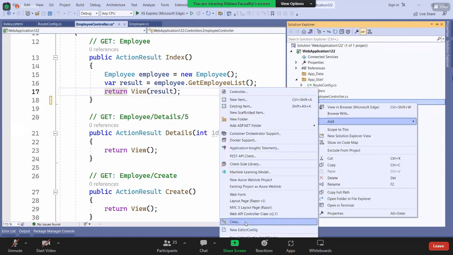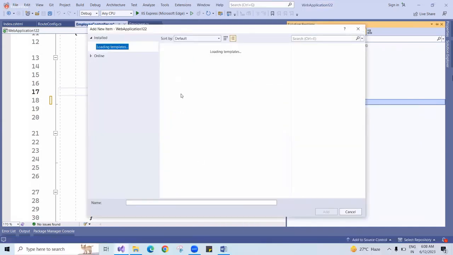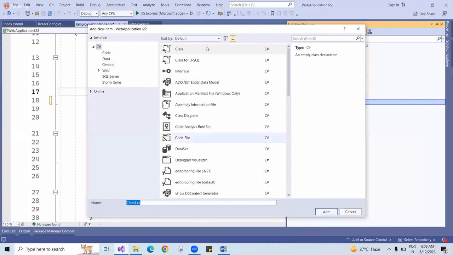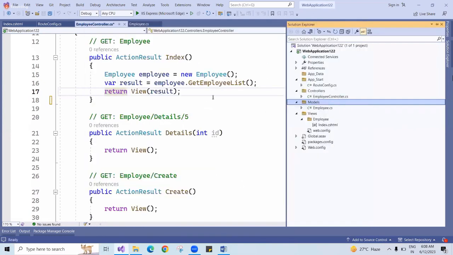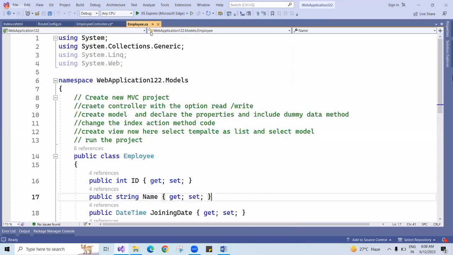Class. Enough. So whatever you want to give as the class name. Here, after that, select Class, then Model. Whatever the class is, employee.cs, abc.cs, xyz.cs, something. Create that. Now what will happen? It will create a class like this.